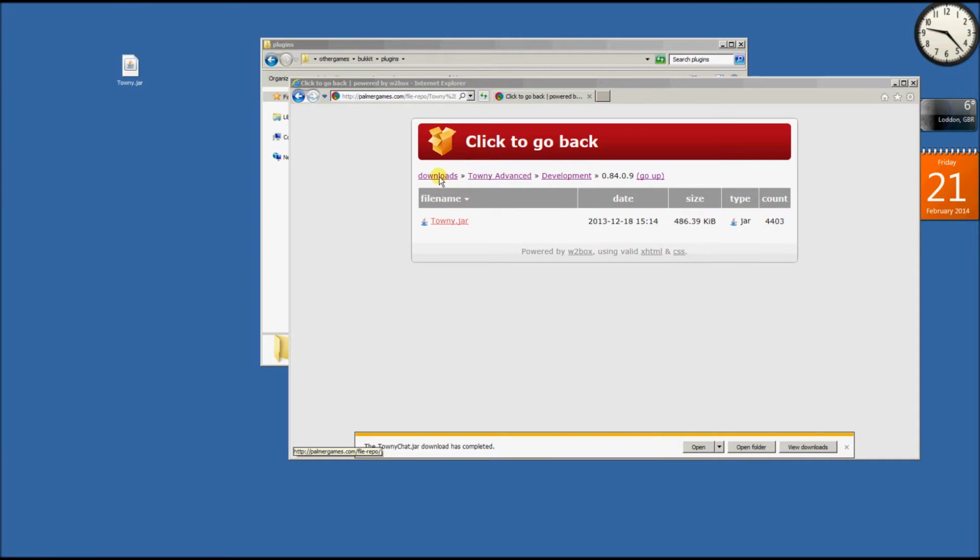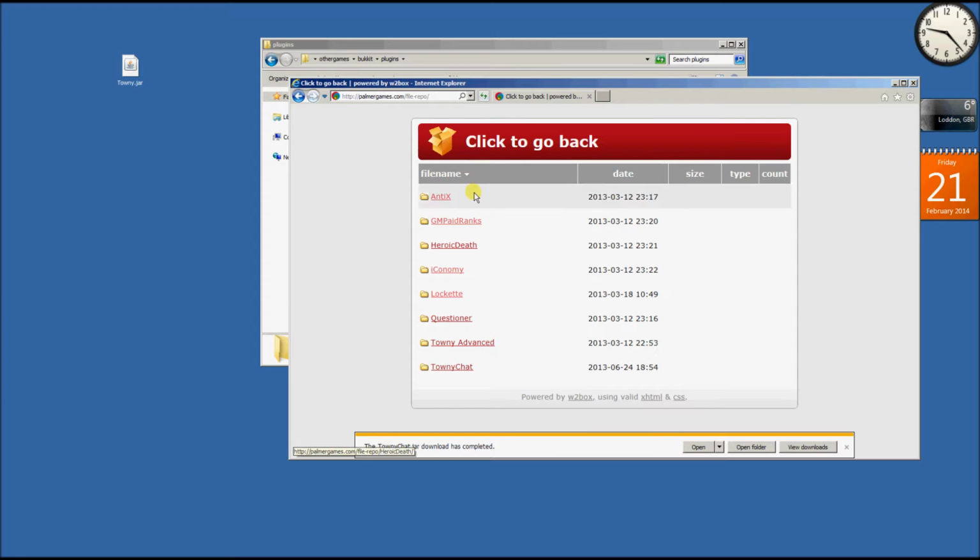You can quickly click on the downloads to take you back to the main area where they put all the plugins that they develop. What we'll be looking at is Questioner and Towny Chat. Now, Towny Chat's got a bit of an error at the moment, so I won't worry about that. But basically, you put that in your file if you wanted to put prefixes and suffixes onto your names in the chat boxes, depending on what town you're in. I'll run through the Towny configuration of it anyway, but I'll leave that out for the moment until they've fixed it.